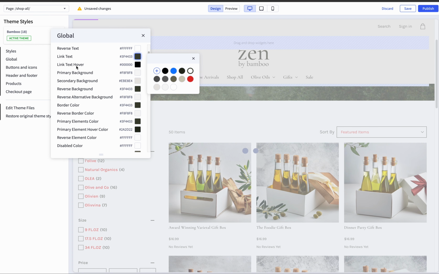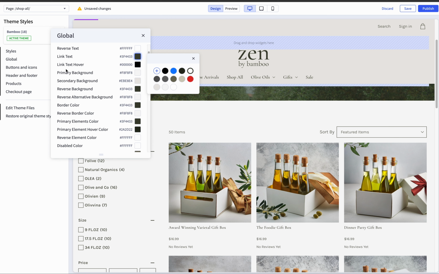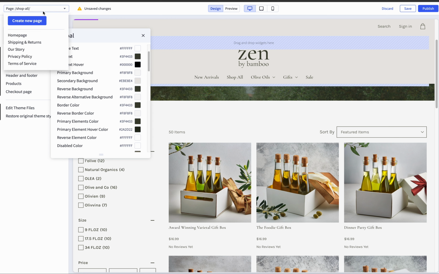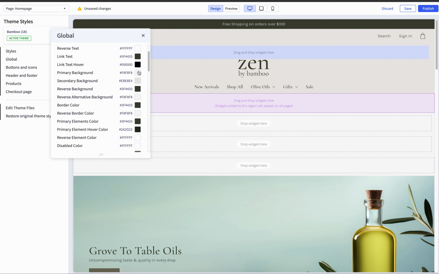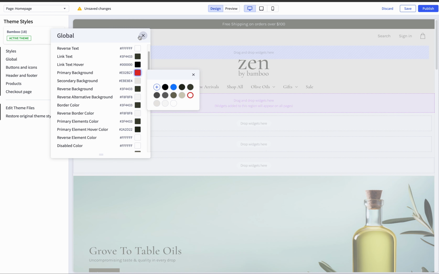The link text hover is also pretty self-explanatory, but all the sections that we just saw where the link text changed, this will change the hover color. Then for primary background, I will return back to our homepage so we can start from the top. But this will change all the main backgrounds of your pages.